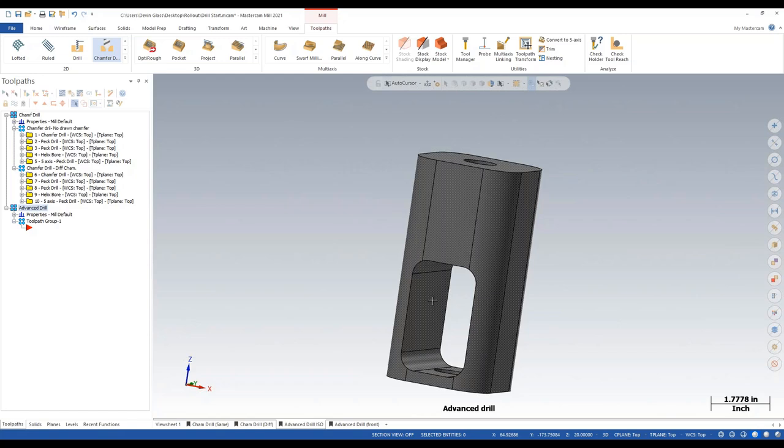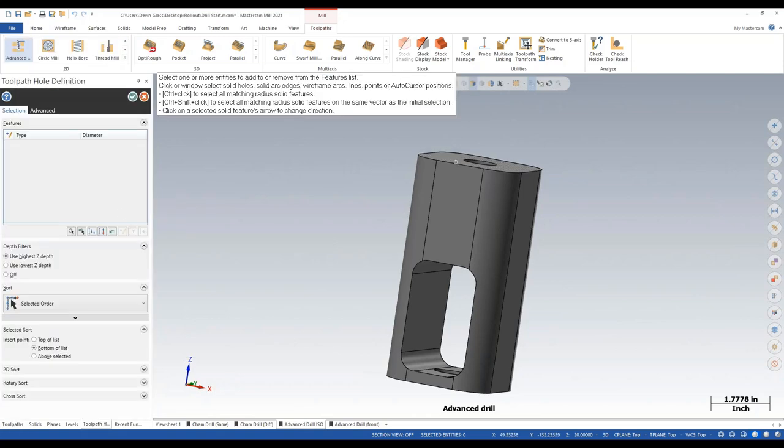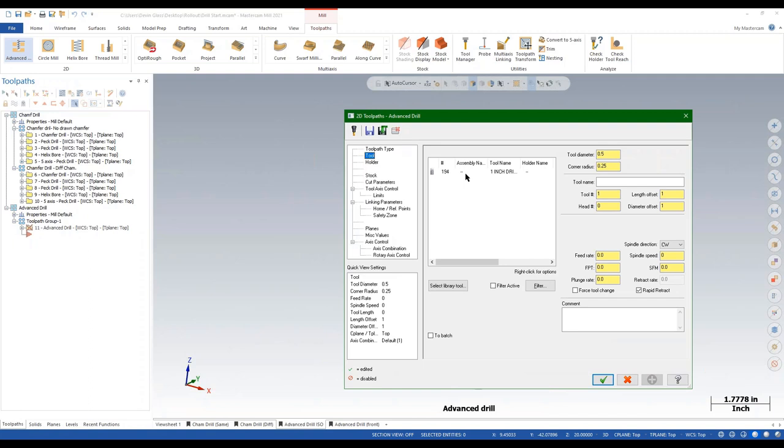Now, how would I do that before? I would either have to write it out manually with G-code, which is not what we prefer, or we'd have to get a post edit made to get a custom drill cycle for this particular situation and hopefully for others. So definitely not the greatest situation or solutions. But in 2021, they've added what's known as advanced drill. And I'll pick the top of this hole. For my tool, I've got a 1-inch drill, no big deal there.